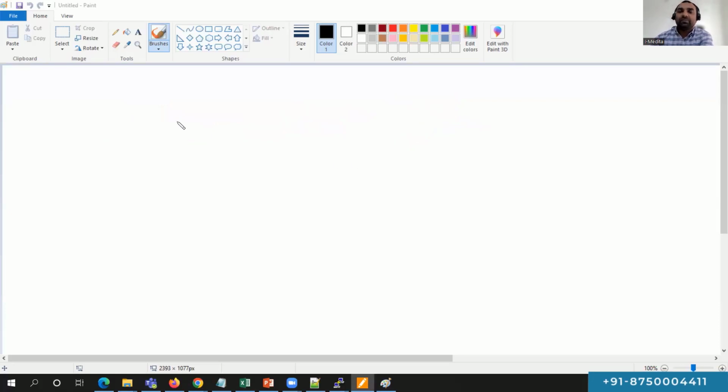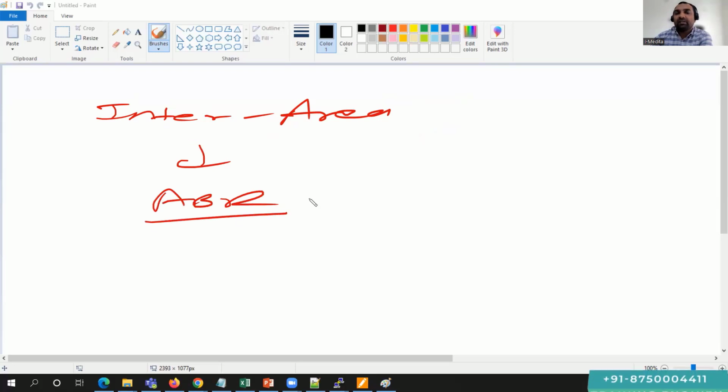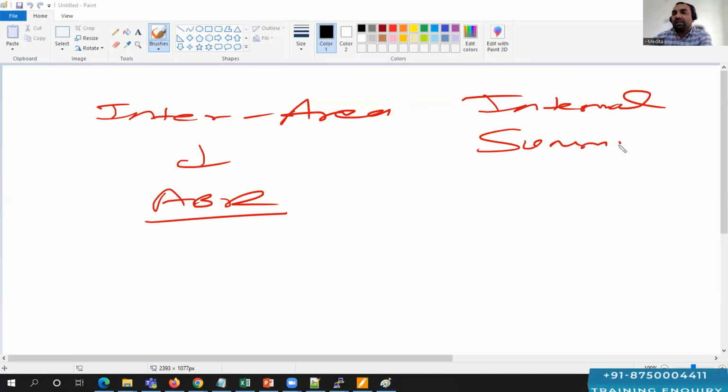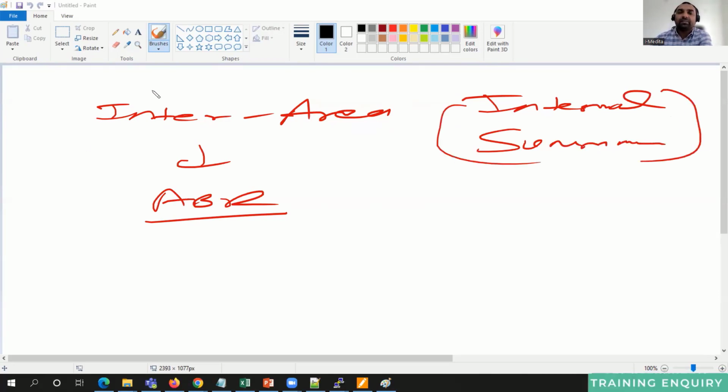If you want to perform summarization, you have only two things to do. When we talk about internal summarization, you can summarize only inter-area prefixes, and it can be implemented only on an ABR. That's it for internal summarization. So that's about the internal prefixes, and those are just inter-area prefixes.